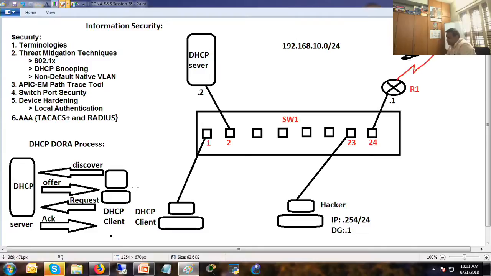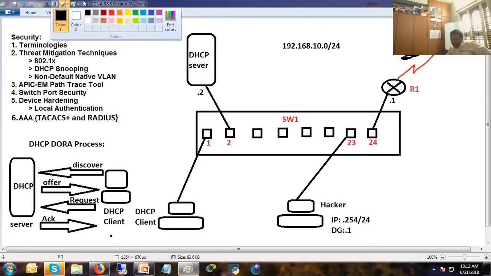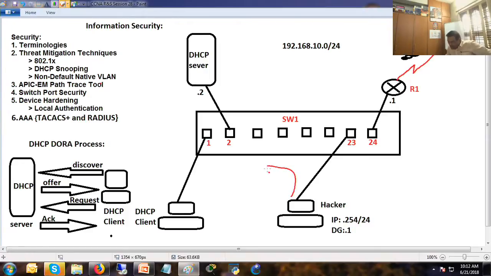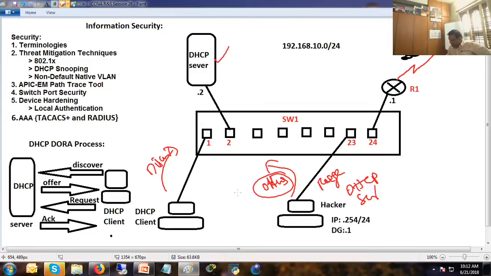Now the client is going to send a discover packet, correct? What this hacker PC will do is start sending offers. Whenever you send discover, before the real server gives the offer, this rogue DHCP server, what we say, the rogue DHCP server will give an offer. What offer will he give? Your IP address is .21, your default gateway is .254.